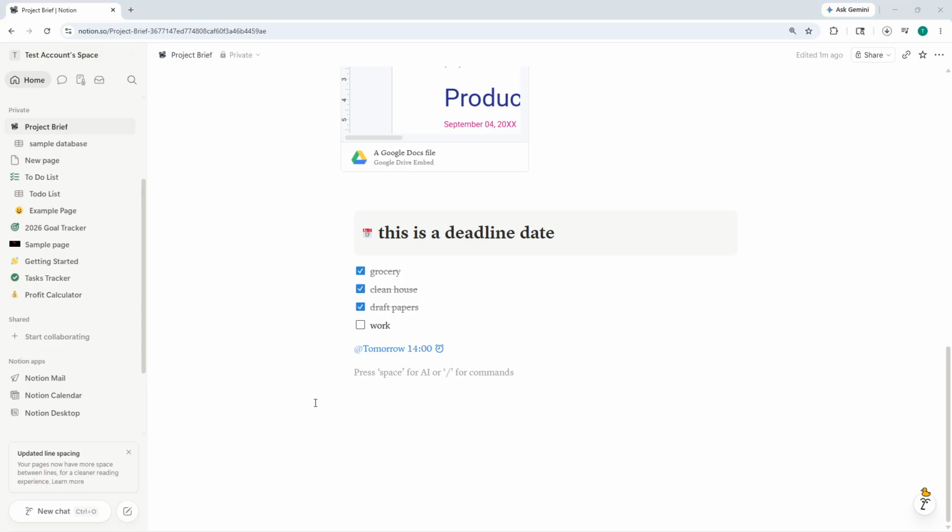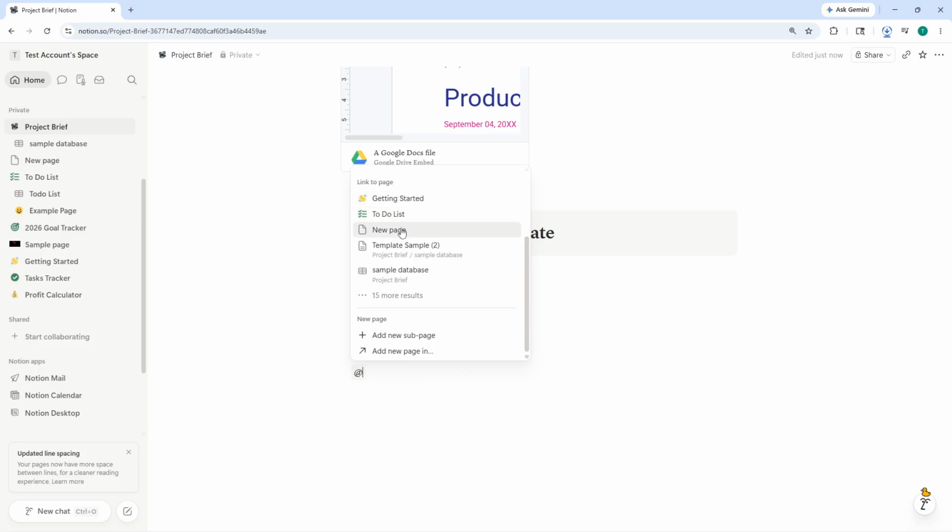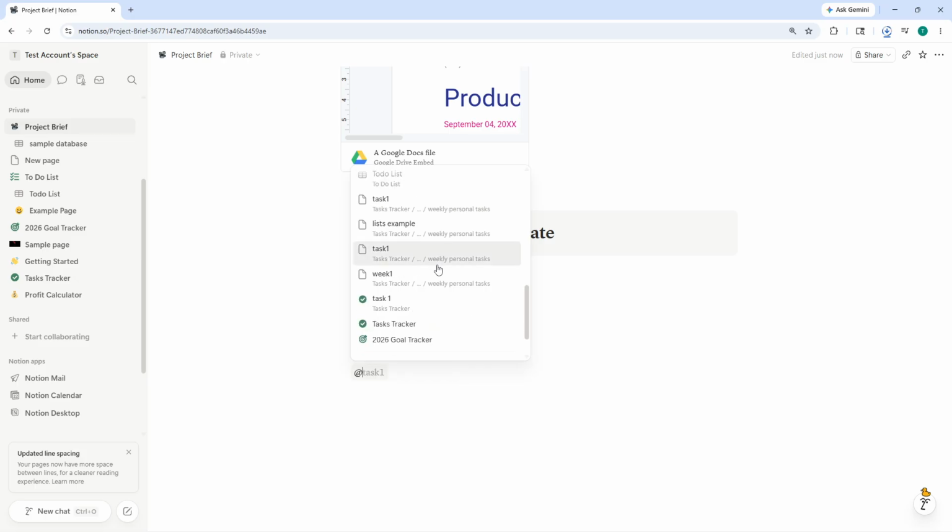Now type the @ symbol, followed by the name of the page you want to link. As soon as you type @sa, Notion will show a drop-down with suggestions. Keep typing the page name to narrow the list.